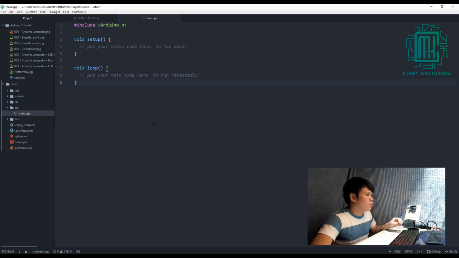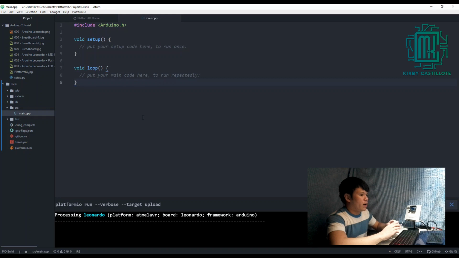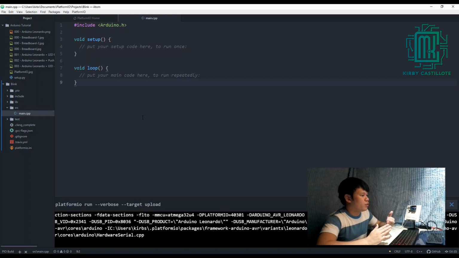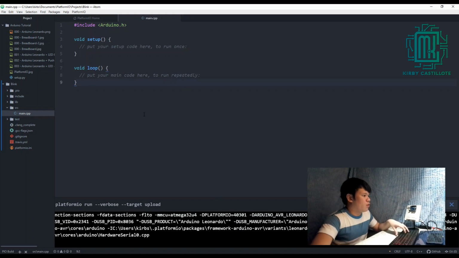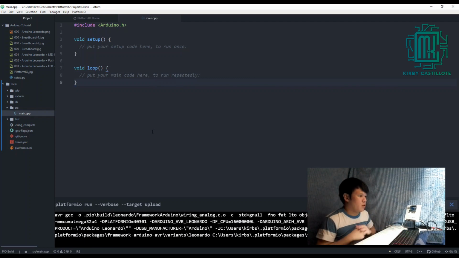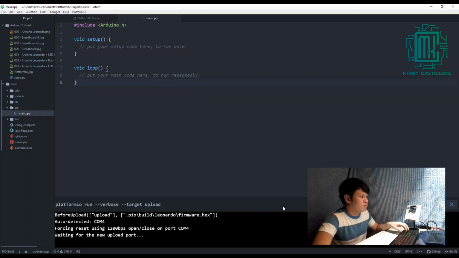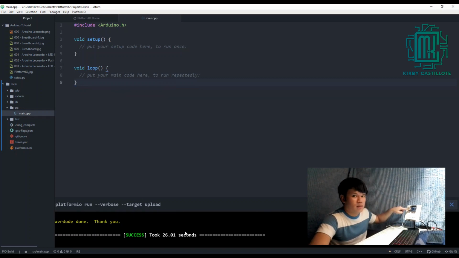To upload this one, if you're going to use the Arduino IDE, we're just going to press Control U to upload. But in Platform IO, it's Control Alt U. If you're using Platform IO, the upload shortcut is Control Alt U. Now it's about to start. There's a number of seconds here. I think it's building, then uploading the program. Now it's uploading. Now done.